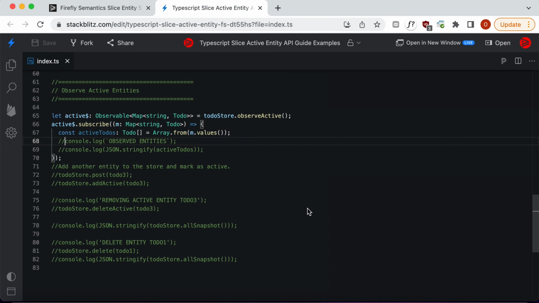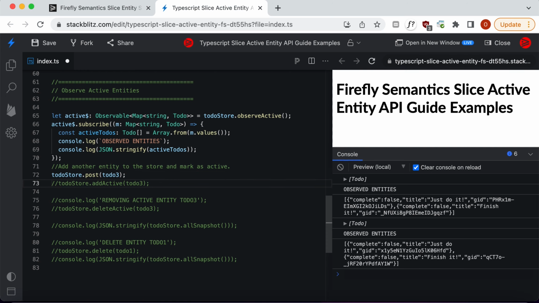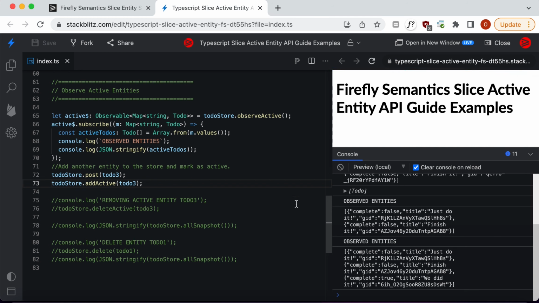So if we console log the initial value given to our subscription by commenting out the console and then opening up our demo, we see that the observed entities, which are the active to-dos, is the first 2 entities that we added as active to our to-do store. And if we add another entity as being active, let's go down here, and first we'll post entity 3 to the store, and then we'll go ahead and add it.